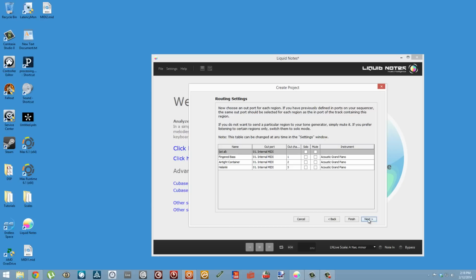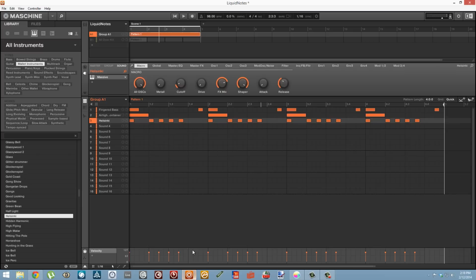And the next thing we have to worry about is the routing settings. So each one of these MIDI files that's playing back in Liquid Notes is going to be sending its information back to our program. And we have a bunch of different MIDI ports that we can choose, or we can send them all on the same MIDI port and send them via different channels, which is what we're going to do. So by default, these are all set up in a way that we can use them. We're going to send our bass on channel 1, our chords on channel 2, and our melody on channel 3.